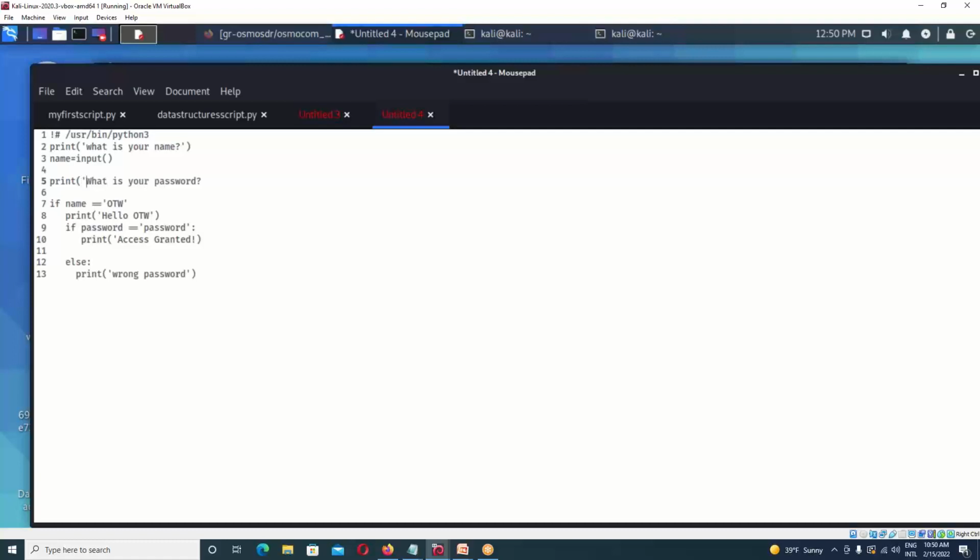Feel free, as you see me make errors, to point them out to me. And then we're going to have to prompt. We prompted them for their password. Let's create a variable called password, and it's going to be input. Then it is equal to password. All right, let's take a look at this now.